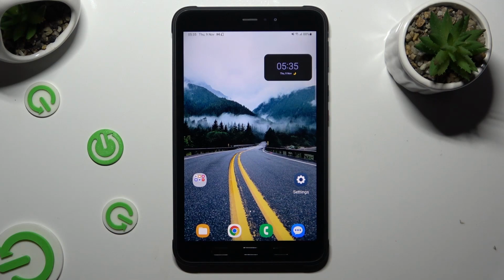Hi! In front of me is Samsung Tab Active3 and today I would like to show you how you can change default apps.